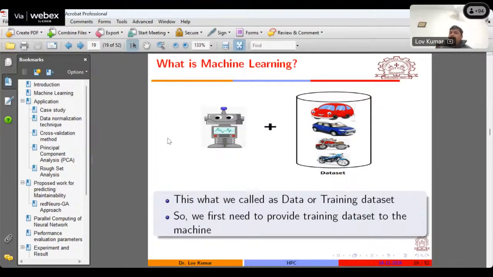So we will create one dataset called the training data, and after that we will apply different types of machine learning algorithms to find the pattern, meaning how they are going to distinguish between a car and a bike. Basically we are going to design one model that will distinguish whether this is a car or a bike. If it is a bike, it will follow one type of instruction, and if it is a car, it will follow a different type of instruction. So automatically the machine learning will identify any vehicle and take its own decision.